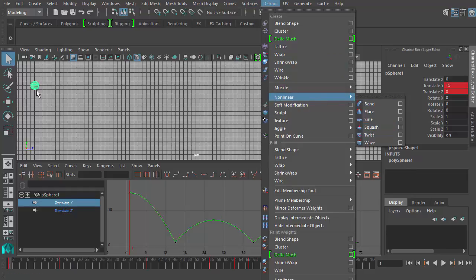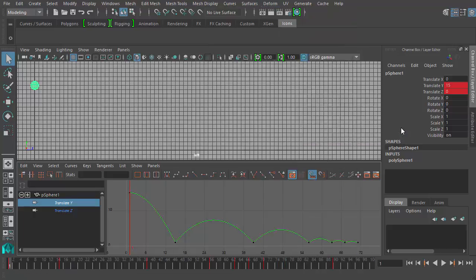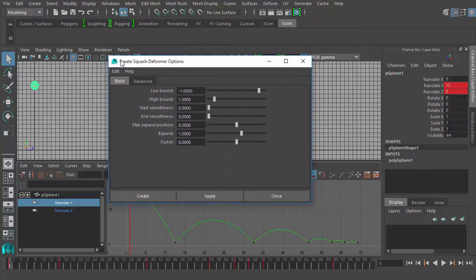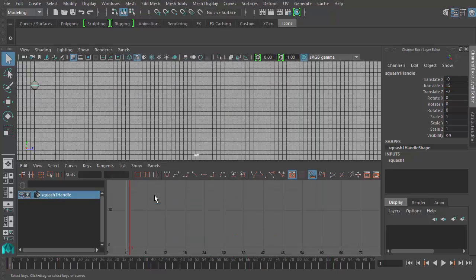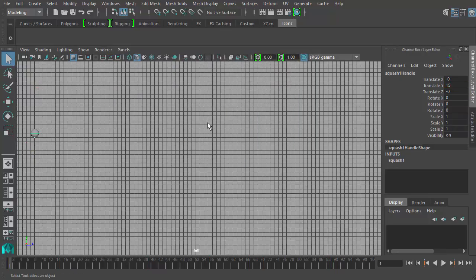So I have the ball selected, so when I apply the squash, it will apply to the ball that we have selected. So with Nonlinear Squash here, I go into the options, and this is our create squash deformer options. I'm just going to go to edit, reset settings, just to make sure we're using our default settings, and hit create.